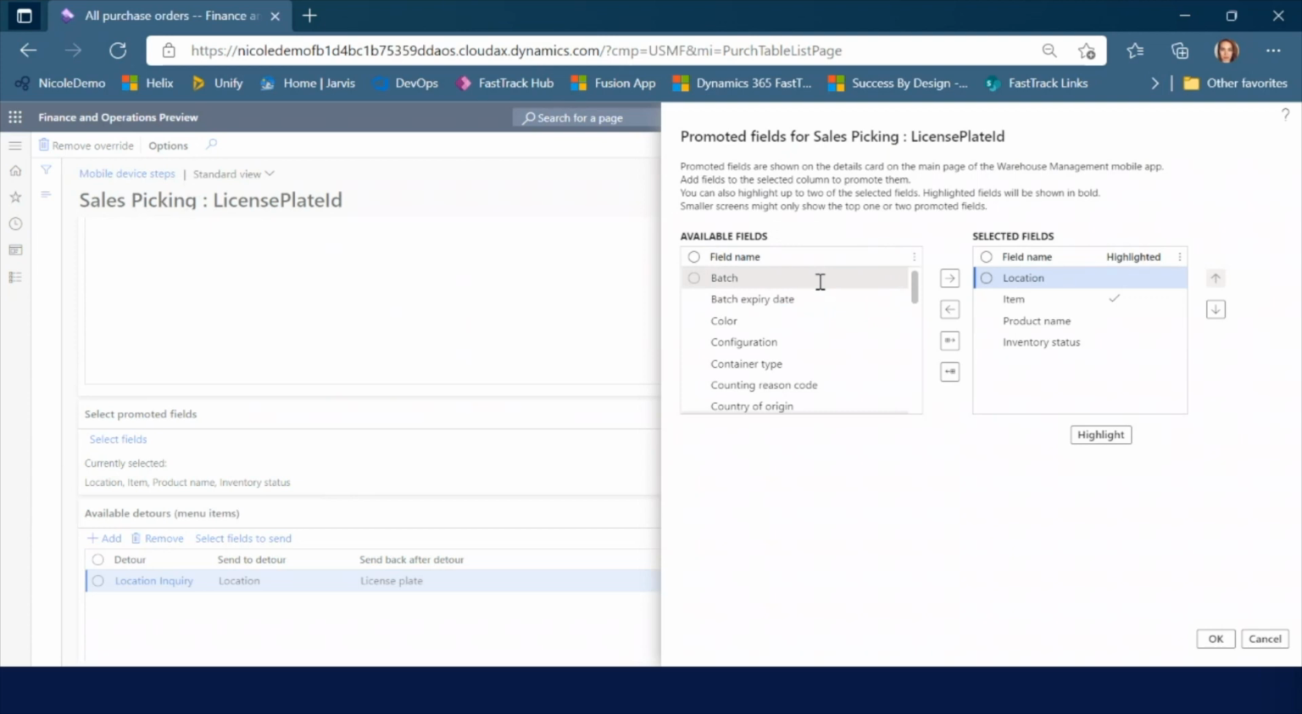So here you can see I've got all the available fields and I have selected 4 of them. Again, I've got location, item, the item description, and the inventory status. And I've chosen to highlight the item. So I can unhighlight it. That's just a function of the button here. And I can highlight a different one by just selecting that record and saying highlight.